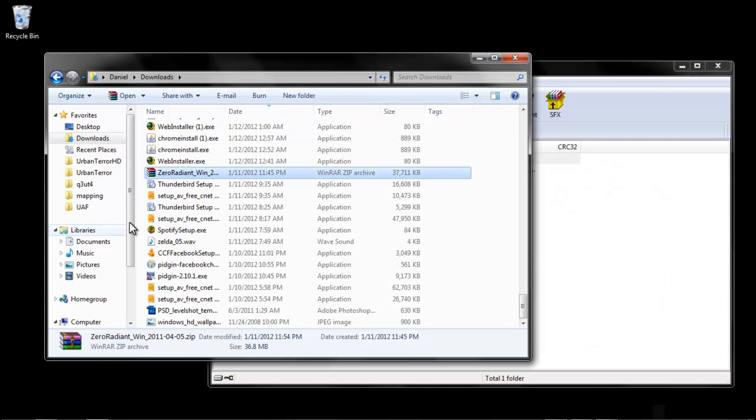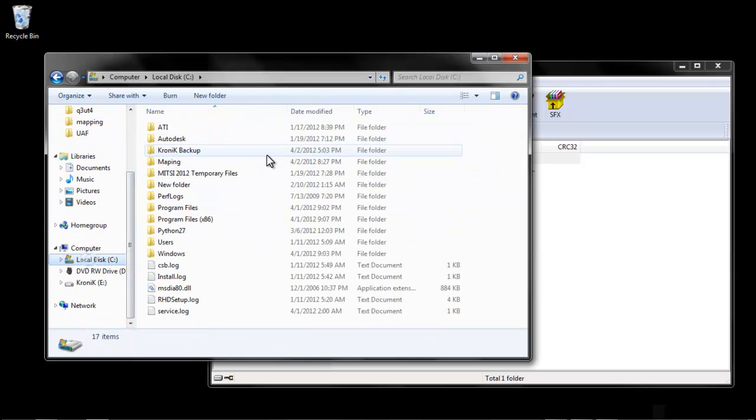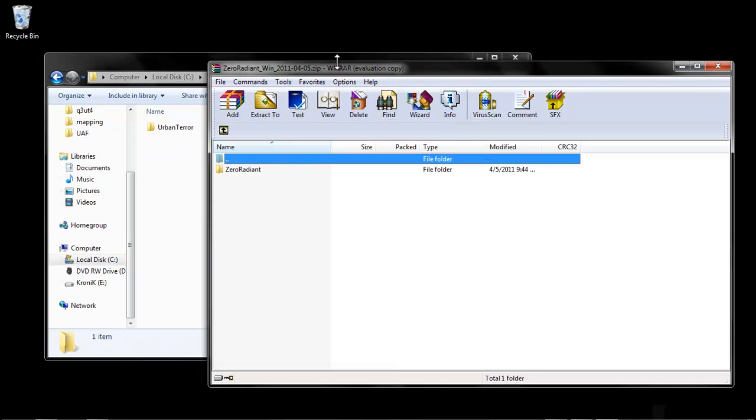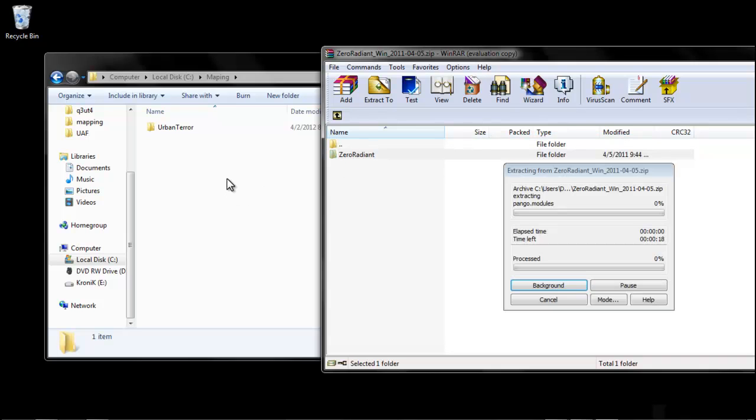And so all you have to do is extract the zip file. Whoa, what's going on here? Not sure what's going on. Okay, accident. Okay, so all you have to do is extract the 0 Radiant into the mapping folder. So I'm going to do that right now. I'm using WinRAR. If you don't have WinRAR or don't want to use WinRAR, it's a zip file, so you can simply use WinZip to extract it.